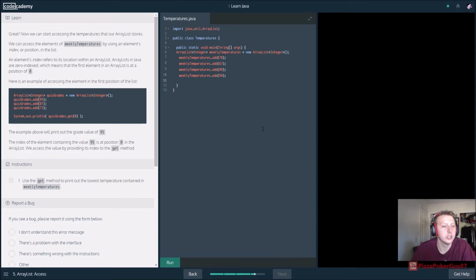So get. Let's see here. So we want to print out system dot out dot println, and what do we want to print out? The lowest temperature. All right, so we're gonna call weekly temperatures again. We're gonna call dot get, and this is gonna be how we get our index value here. So dot get, and we want it to get the 0 position. It looks like.